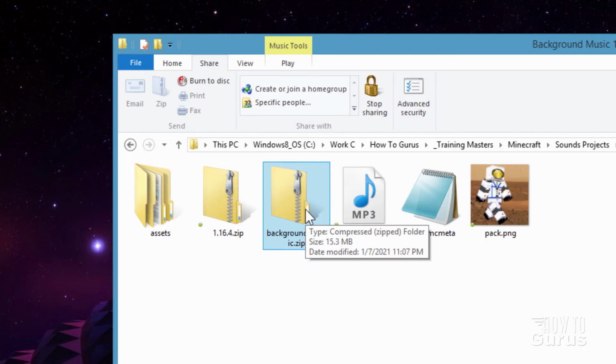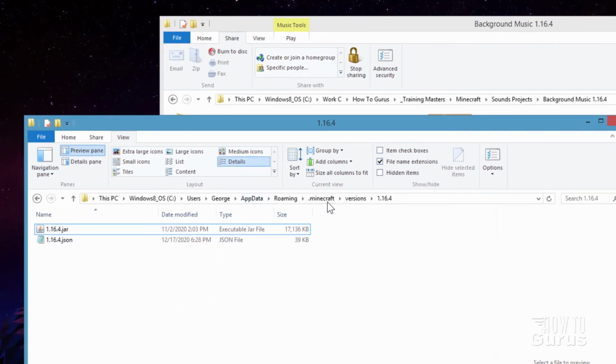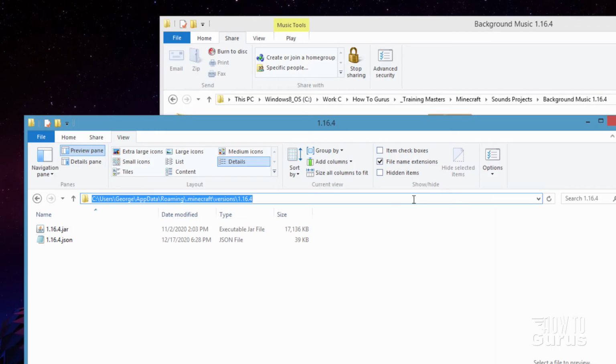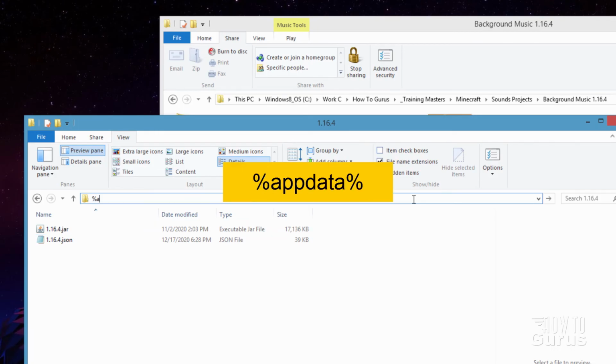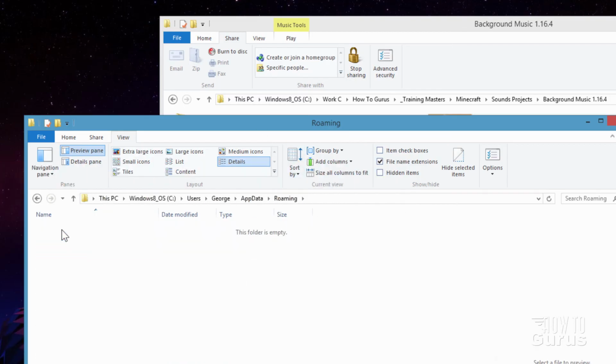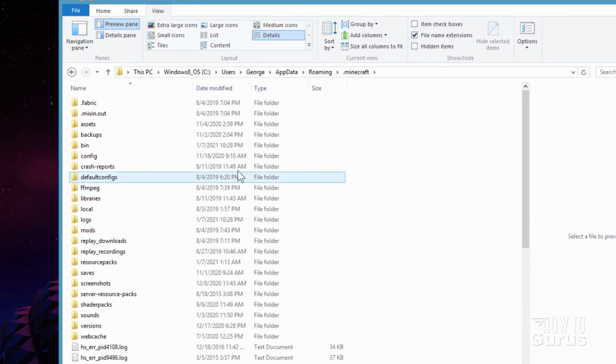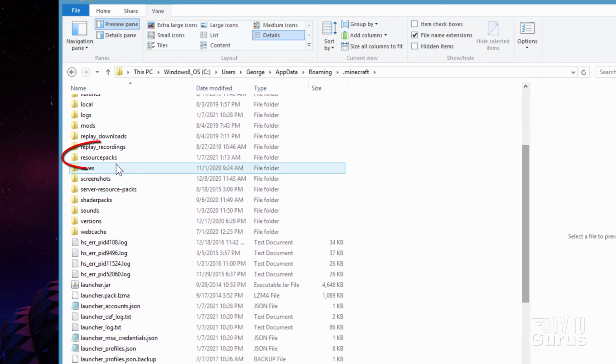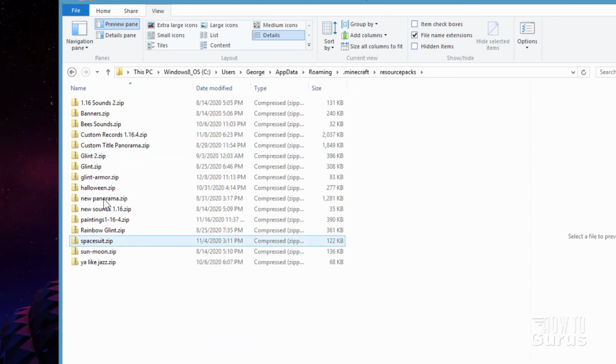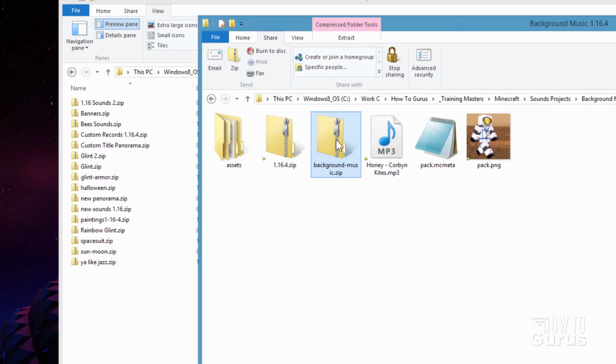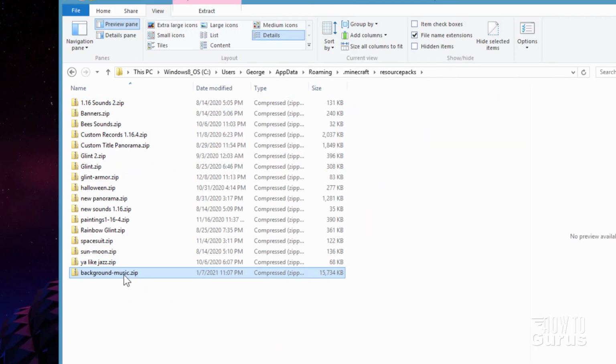Okay, now we need to get this inside of the game. And for that, let's bring back up our other window. I'm already close to the right location, but I'll just use the percent appdata percent again, just so we see everything in here. Okay, Minecraft. And then the folder you want is right here, resource packs. I'll go inside of this one. Here's our resource packs folder. And I'll just take this and just drag it in there like that. There we go. It's now inside of the game and ready to go.